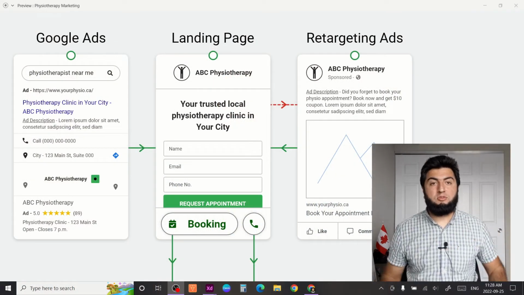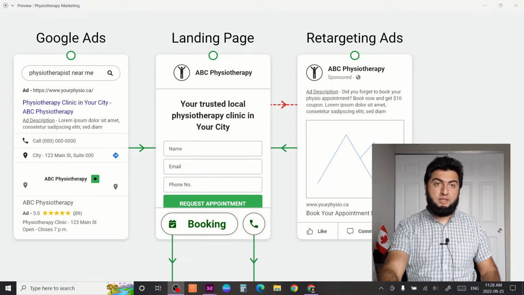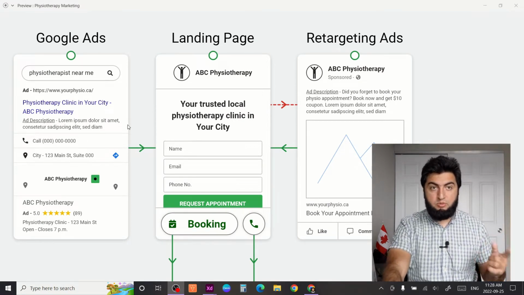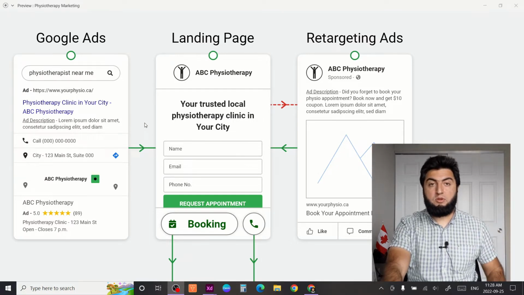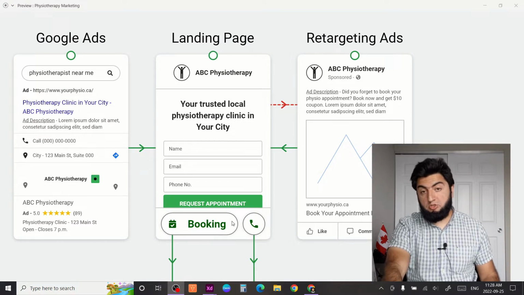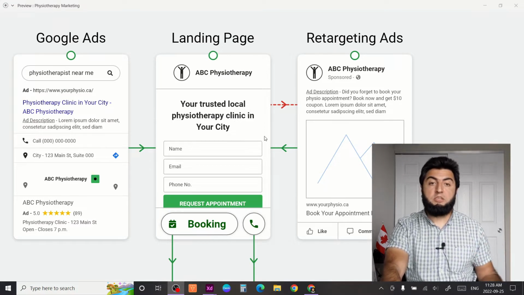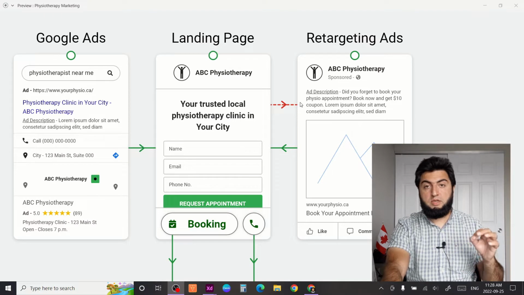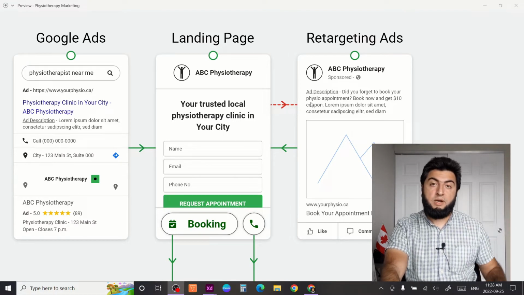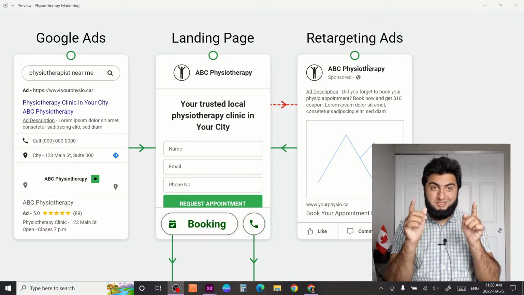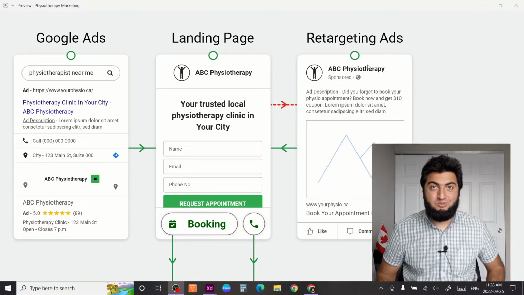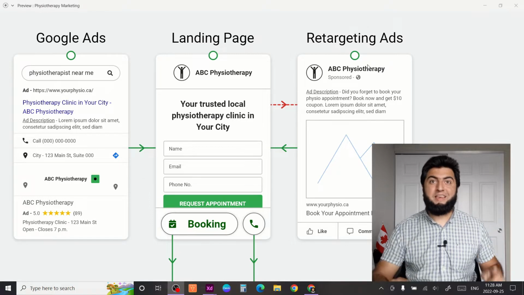So this is how the system looks. We have Google Ads to bring your business to the top when people are searching for it, and anyone clicking on the ad will go straight to a landing page where they have the option to book an appointment or give you a call. And if for any reason they don't do these right away, then we remind them using retargeted ads.